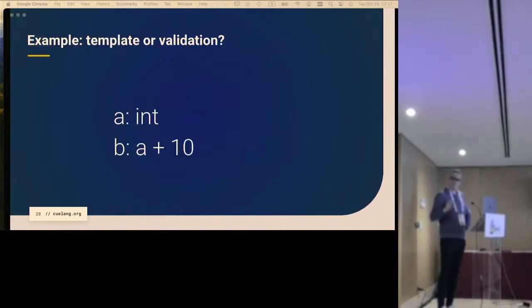To give you one concrete example, here we have a little configuration, or template, you could say. Let's say A must be an integer, and B is A plus 10. So what is this? Is this validation or templating? You could say it's a template, because if people specify A, you automatically compute B. But you can also say it's validation: if A is specified, then B must be A plus 10. So it can be both. If people specify both A and B, then all of a sudden it turns into validation. So here you can see it really goes in both directions.